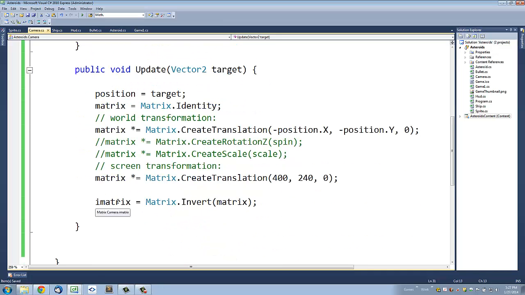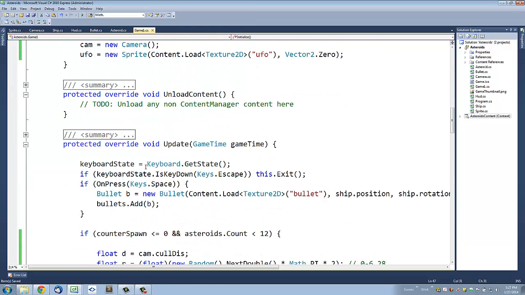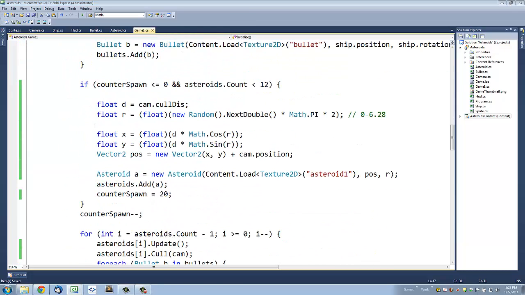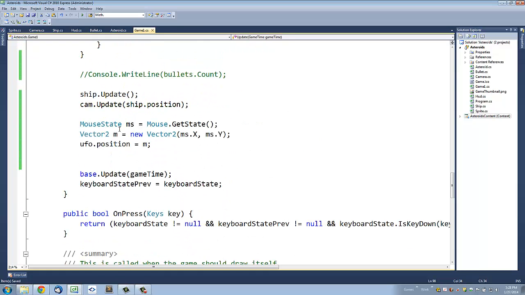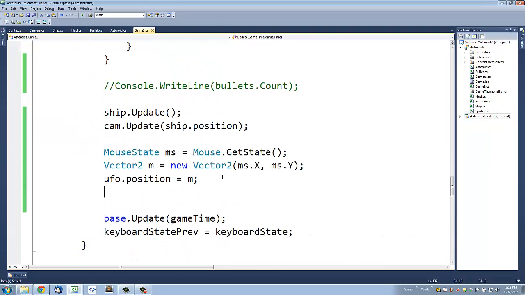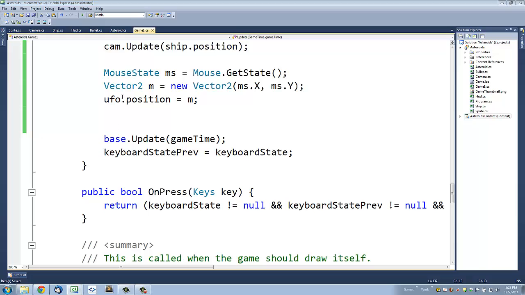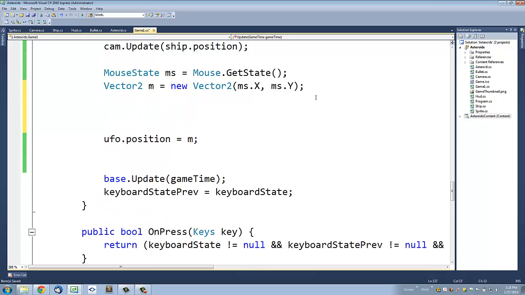Okay, so how do we use this? Let's go back to our Game1 class, and we're going to scroll down a little bit to where we were getting the mouse input, right here. What we basically have to do is take this vector now and pass it through a matrix, which isn't something we've done yet. It's actually very simple. We've got the vector, and we are now going to say m equals Vector2.Transform.